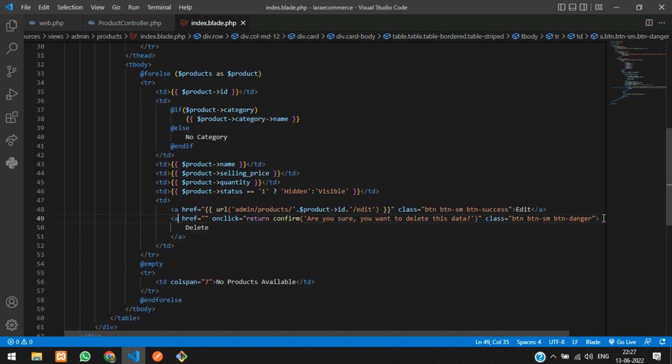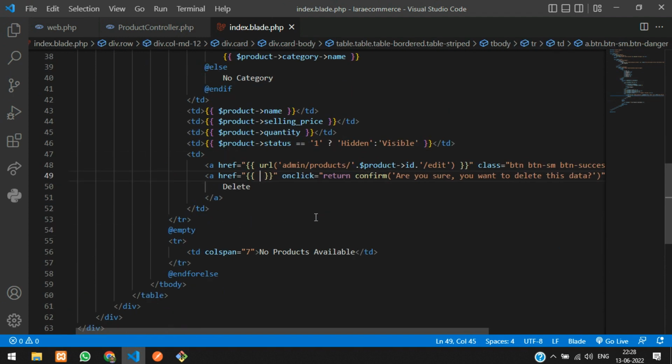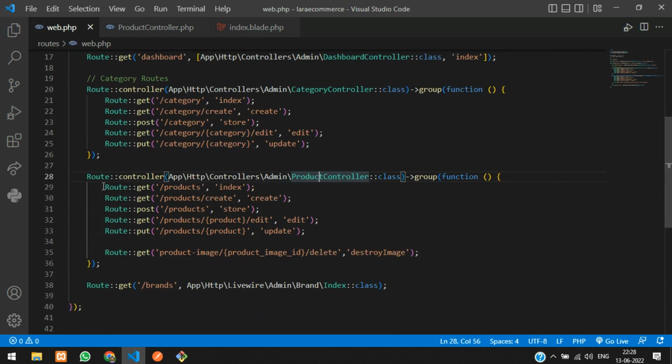So let me just bring this down, guys. So here it's clear. And now you need to add the URL. Let me zoom it. URL function where we'll tell admin/products, your ID and then delete. So let's give /delete. So here you are going to pass the product ID. So let's concatenate and paste your product ID. Perfect. So once you delete this, you are going to this URL.